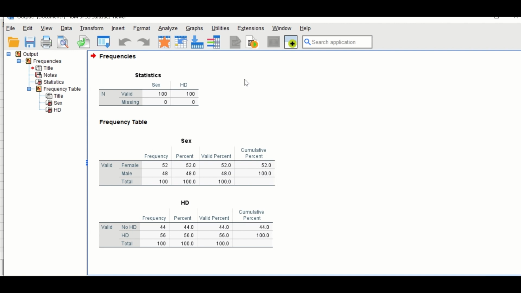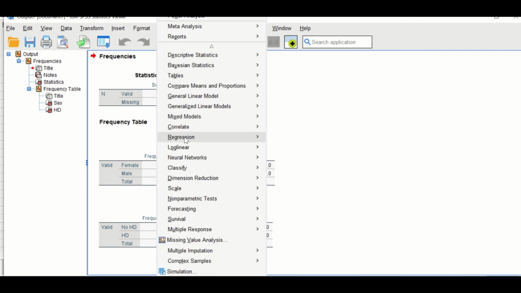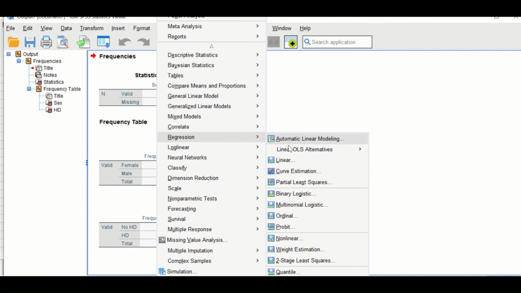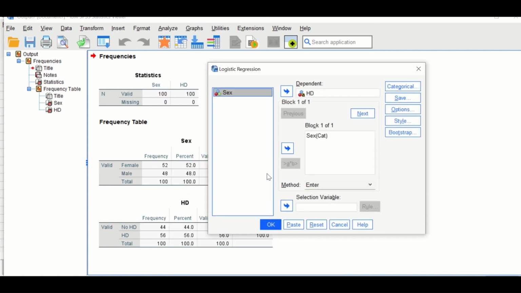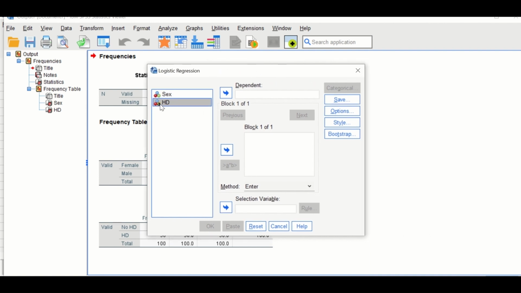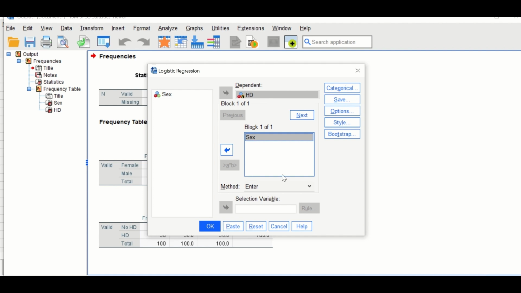To perform binary logistic regression, click on Analyze, scroll down to Regression, and then select Binary Logistic. Reset that window, and in that window, since we know that the heart diseases is the outcome or the dependent variable, this is the variable for which we want to find out whether the predictor, which is the sex, which is binary, can predict the probability or possibility of having heart disease. Drag that into the box here.